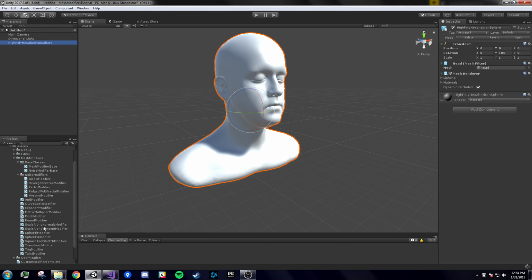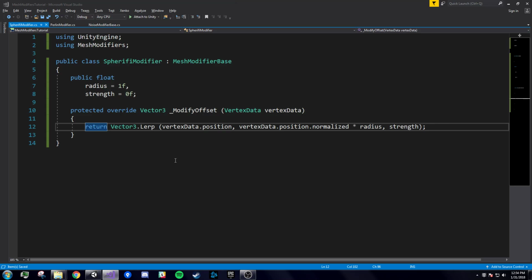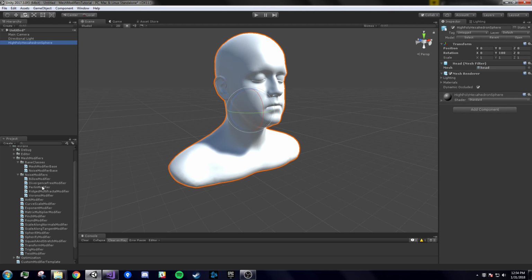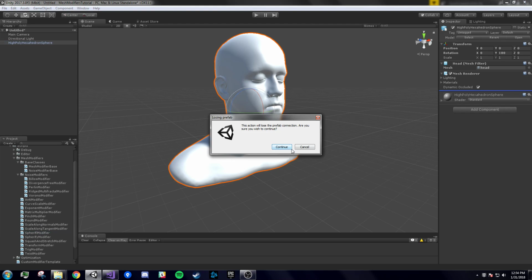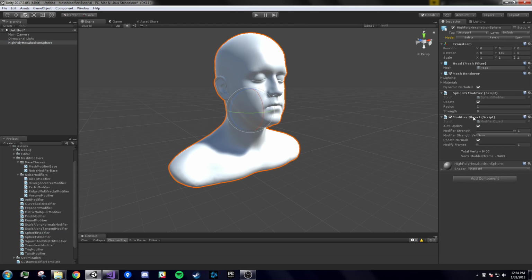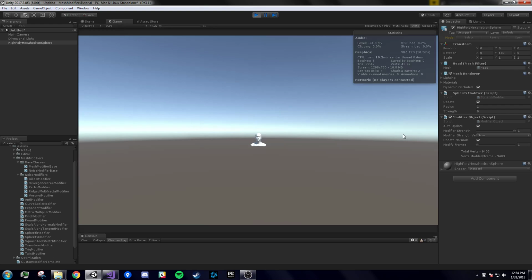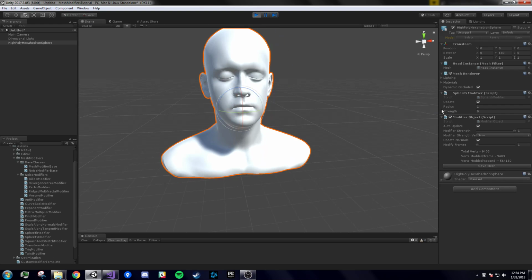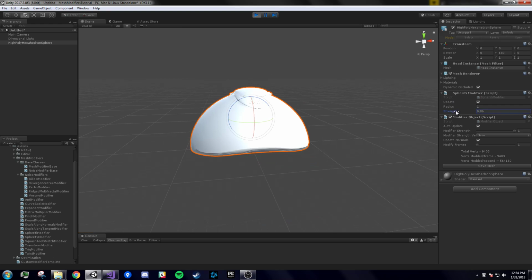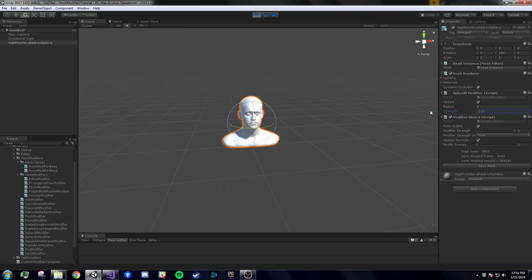So now this should just work. It'll automatically get picked up by the mod object, which is the manager, and just do its thing. Okay, so you can see it added a modifier object. Now, if we turn up the strength, whoa, that's a pretty big radius, but there you go. So we could lower the radius. Yeah, so that's pretty much it.